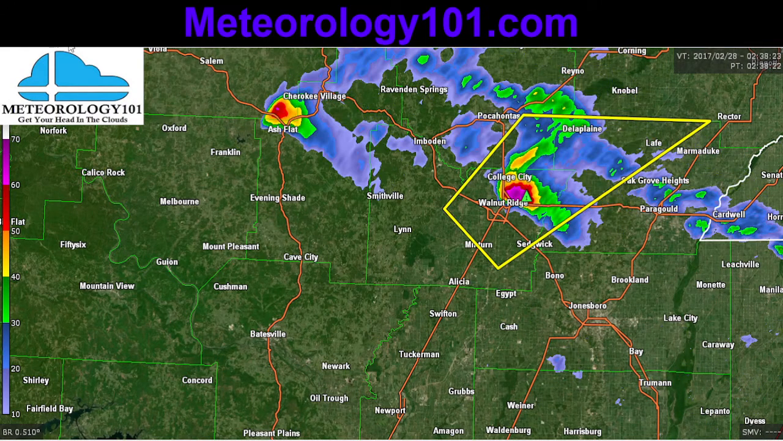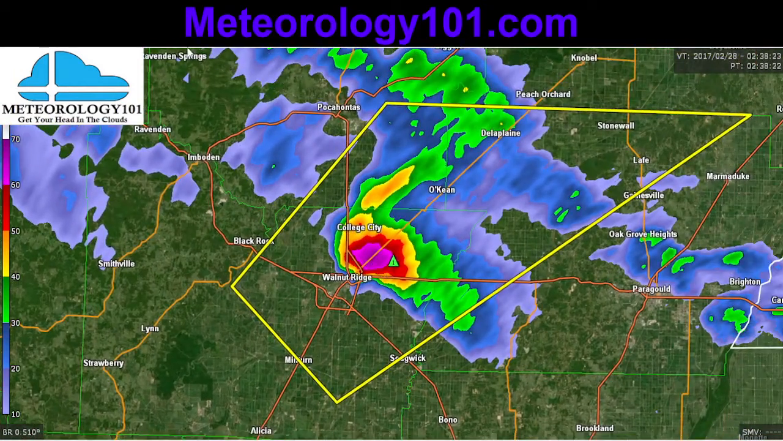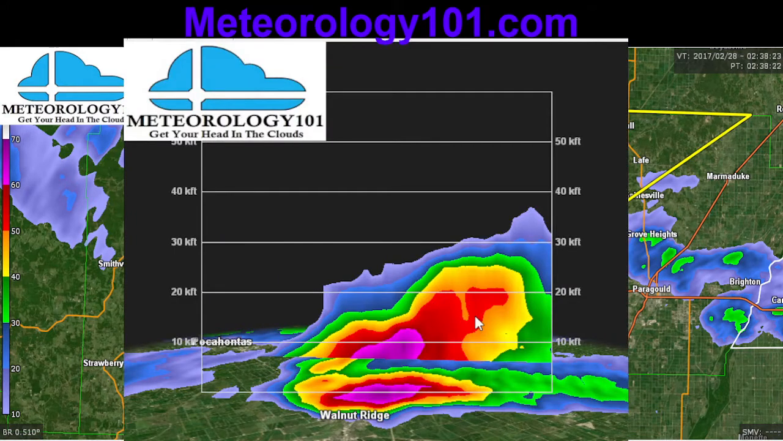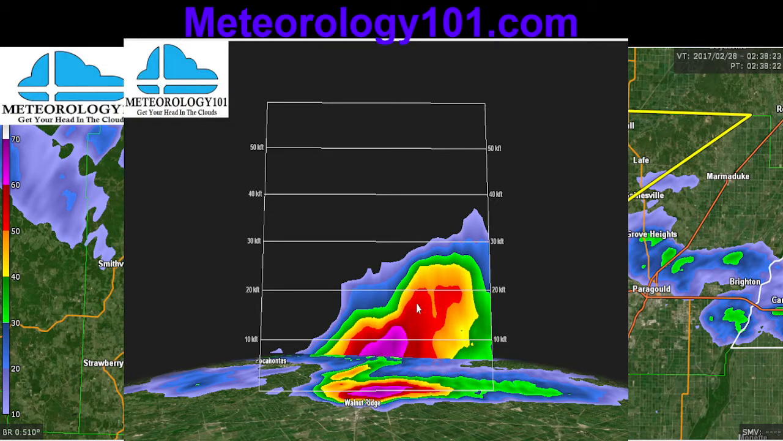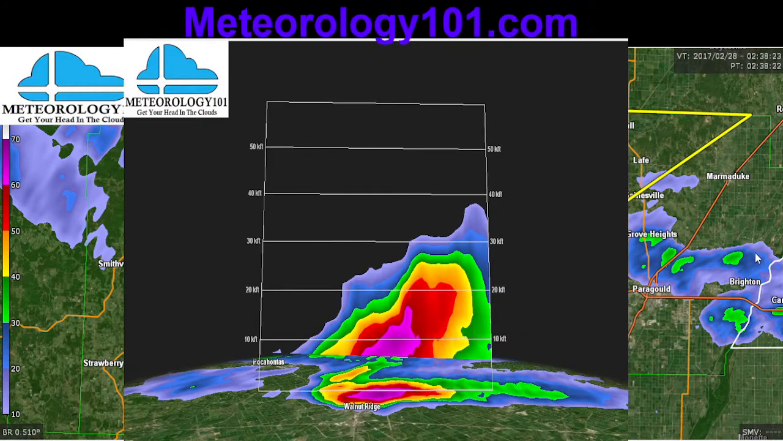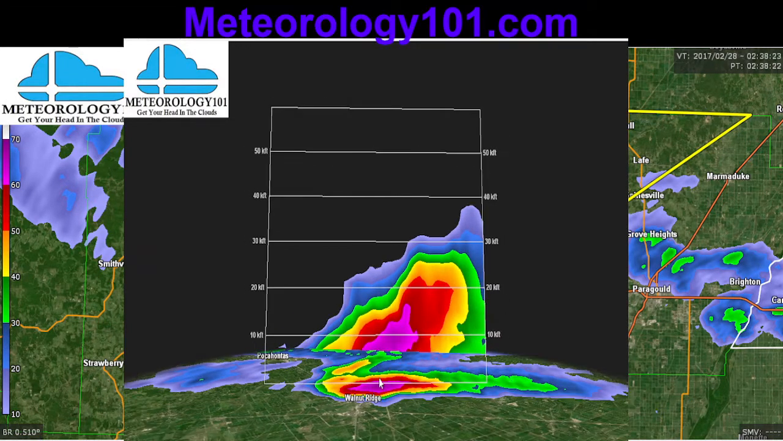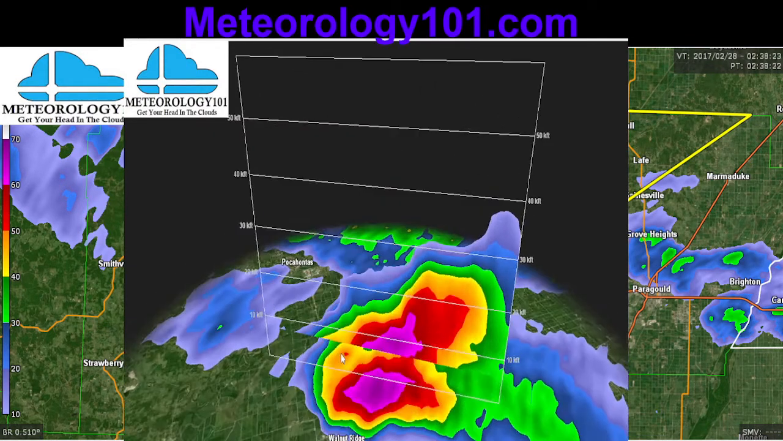So let me back that up. We were severe in this at this time, so let's do a cross section on that. Now you can see the tilt of the storm. 50 dBZs up to 20,000 feet, 60 dBZs up to about 12,000. Twist this around, get the most intense part of that right there. So that was a pretty significant storm. Definitely a severe weather. Doesn't look like a tornado.